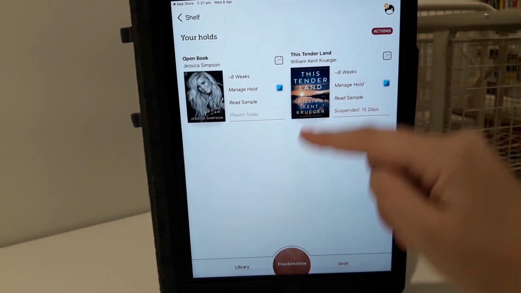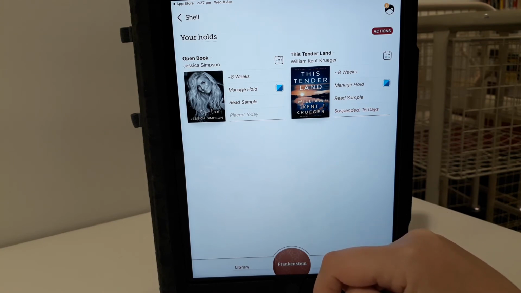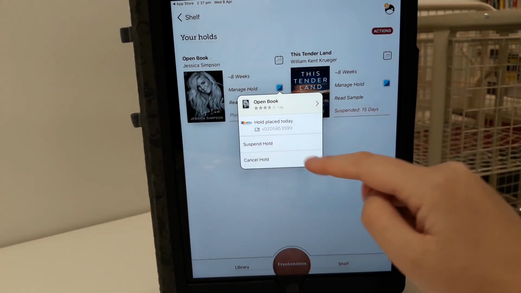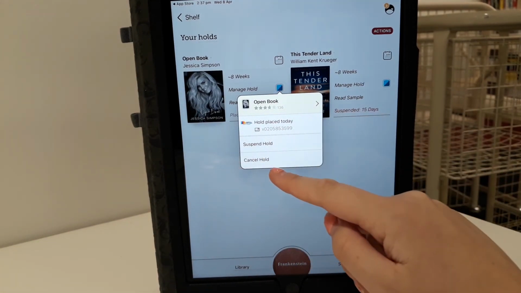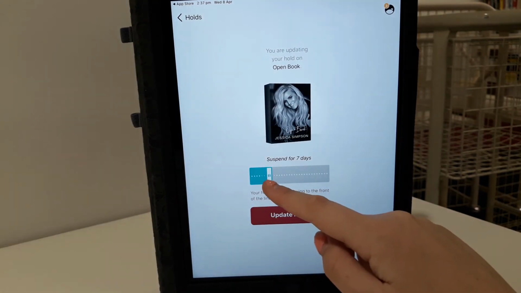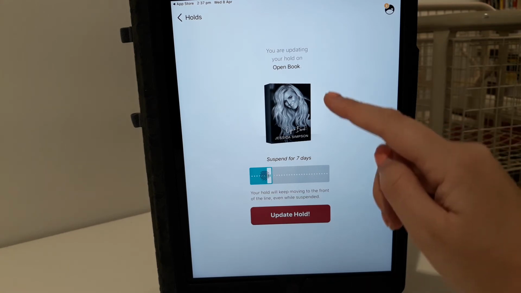Great. Oh, I can also look at my holds here. These are my holds. Now, if I decide with my holds I want to suspend them or cancel my hold, I can click either of those buttons. So I might go suspend hold. And so what that means is basically if you've been waiting for a title for quite some time. So this one, as I mentioned, is quite popular.